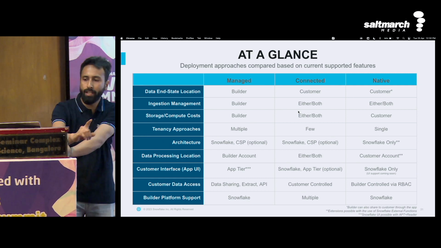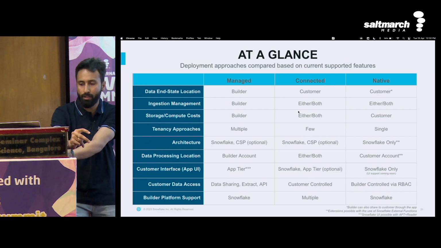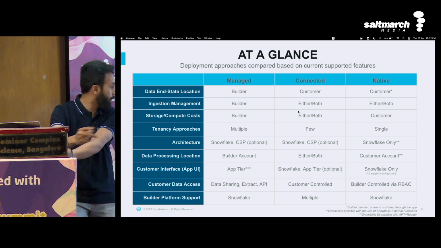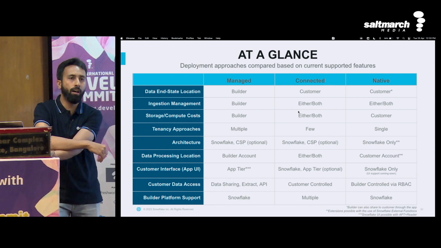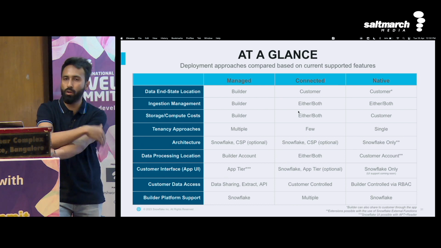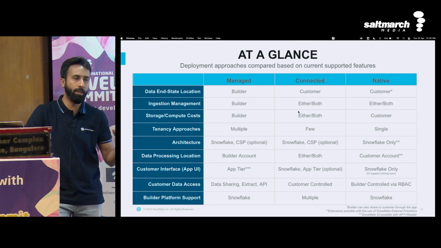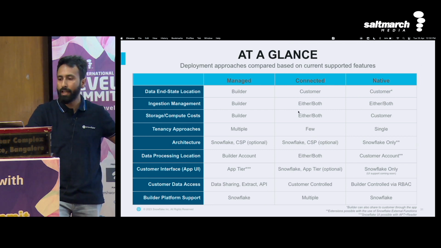I'll also draw your attention to the managed deployment method, wherein we talk about the customer interface. There is a UI possibility using an account per tenant model or a Snowflake reader license. So it does allow that flexibility. So it's not that it's extremely inflexible.